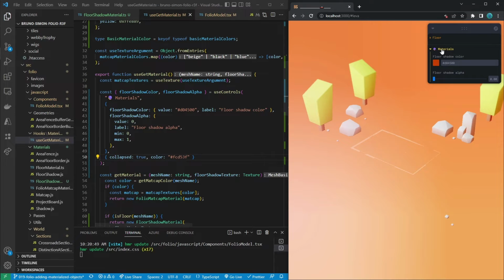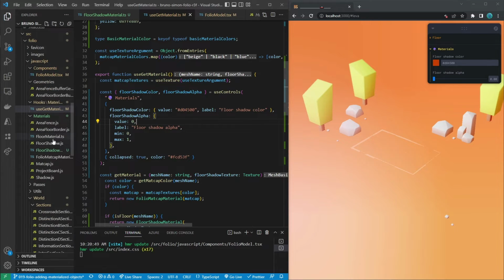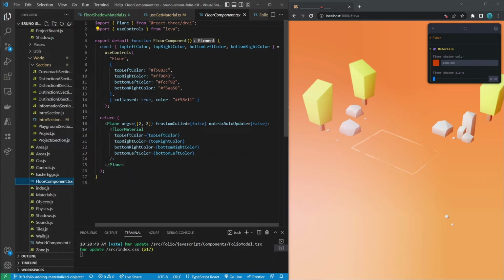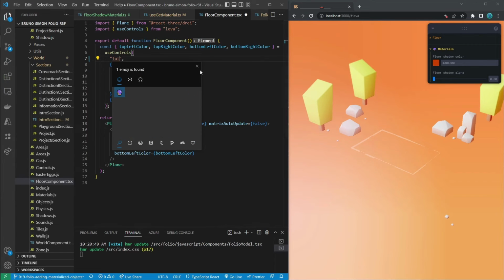Now I want to add those two values to the floor folder, and I want to add this floor folder inside of the materials folder because it's also a material. So let's first go to that floor component right here, and instead of passing floor as the first argument, we're gonna pass that materials as well.